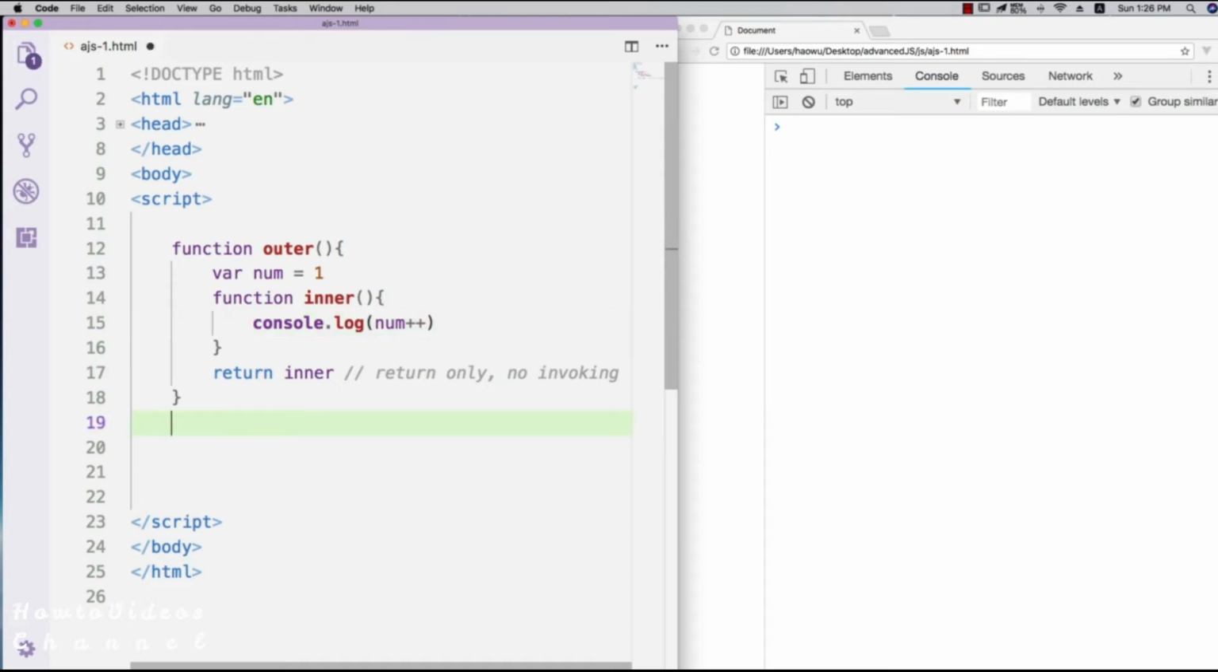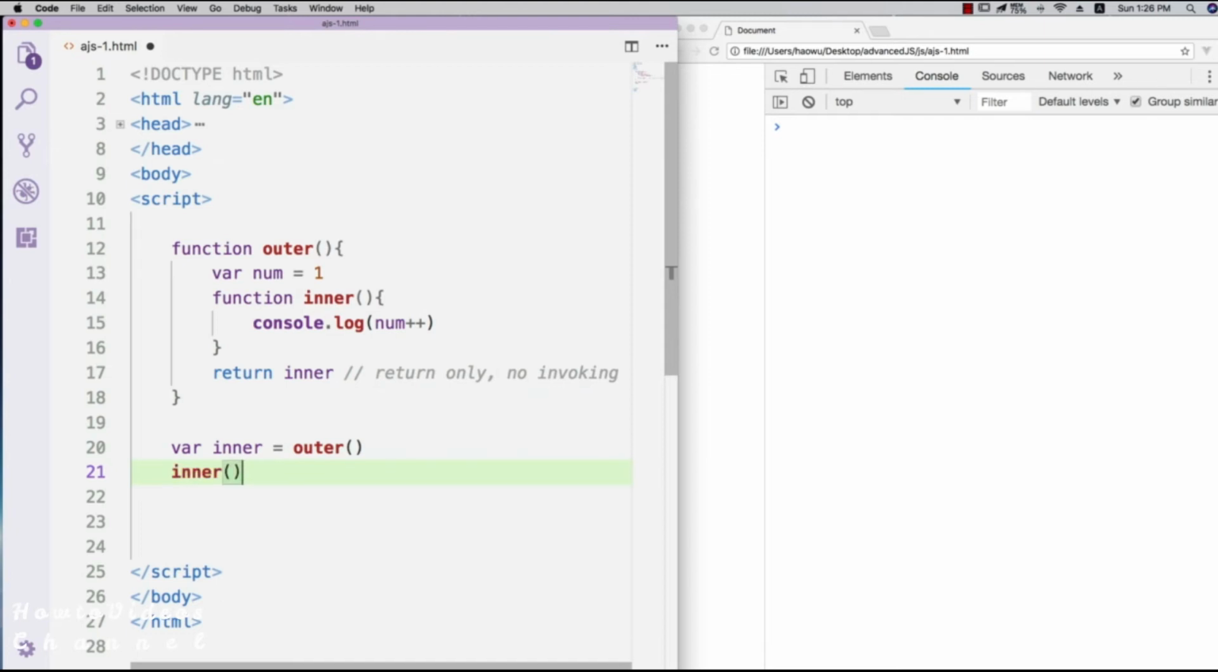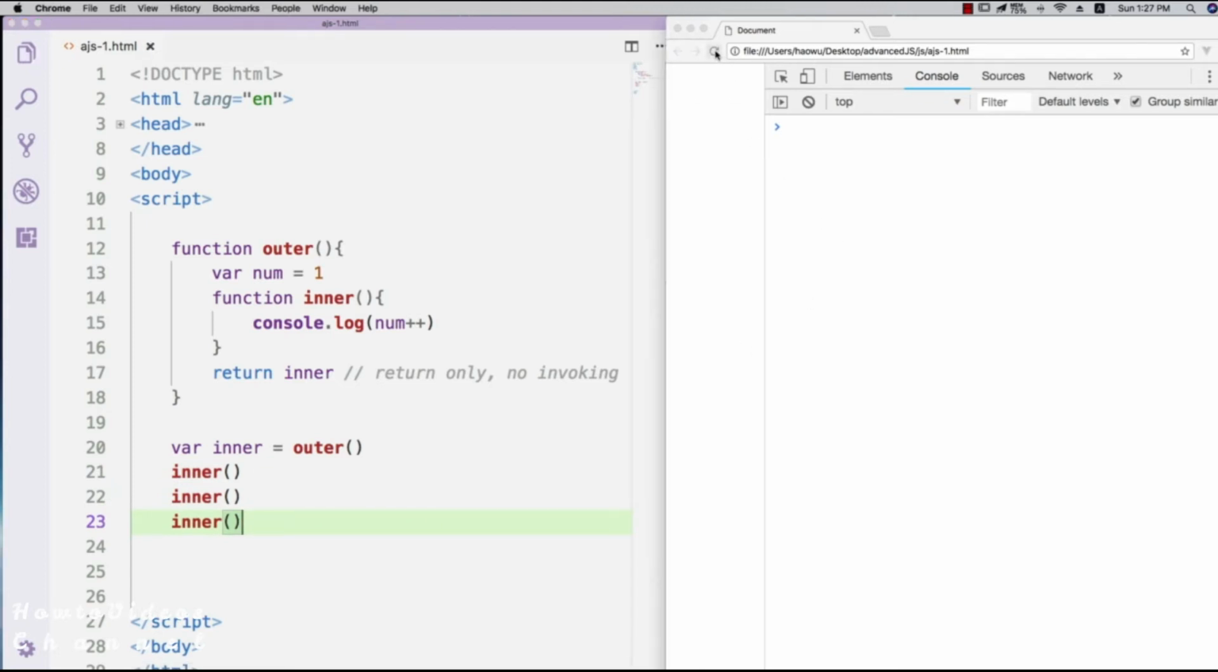We returned the inner function inside the outer function. Therefore, invoking the outer function will get us the definition of the inner function. This means the inner function can be invoked at the global scope. Return did the magic here. Then we assign the outer function invocation to a global variable inner. Now, the global variable inner is the identifier of the returned function. Then, let's invoke inner for 3 times. What kinds of result do you think we will get? 1, 2, 3 is what you will see on your screen.